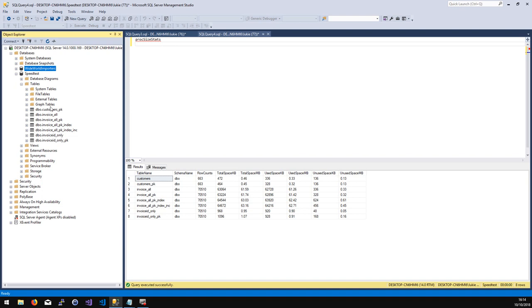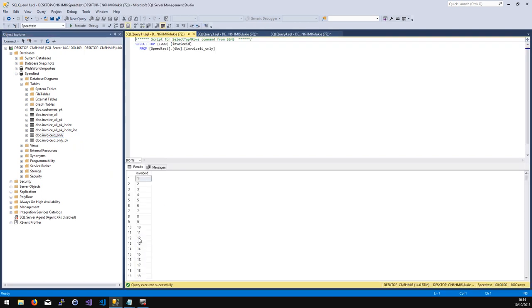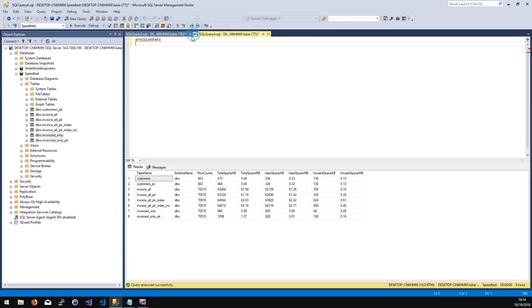seven tables here. So I've got a customers table. This is basically copied directly from the customers table in here. And then I have a number of invoice tables. The first four of those are basically copies of the invoice table. The last two, if we look in here, are literally just a single column of invoice IDs, which again are taken from the other table. And they're just to demonstrate some of the different scenarios of what happens when you're actually running your queries against these tables.